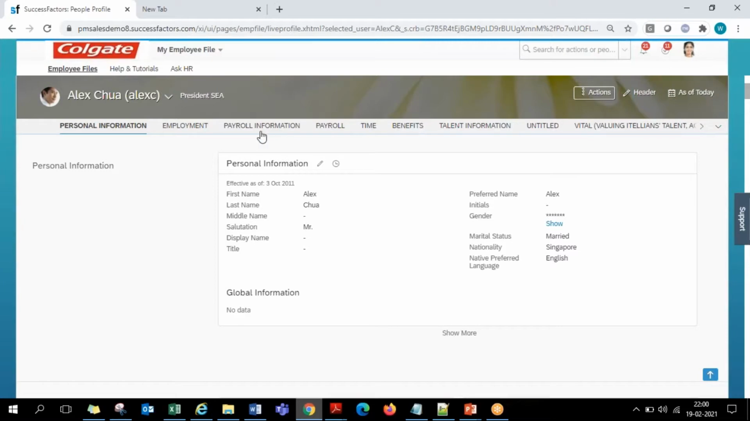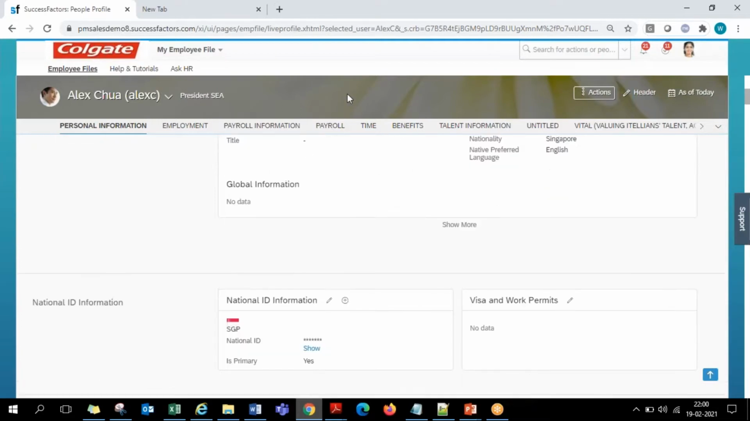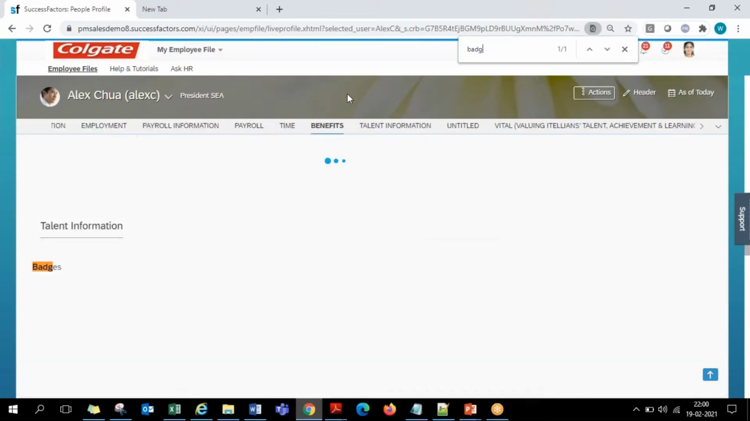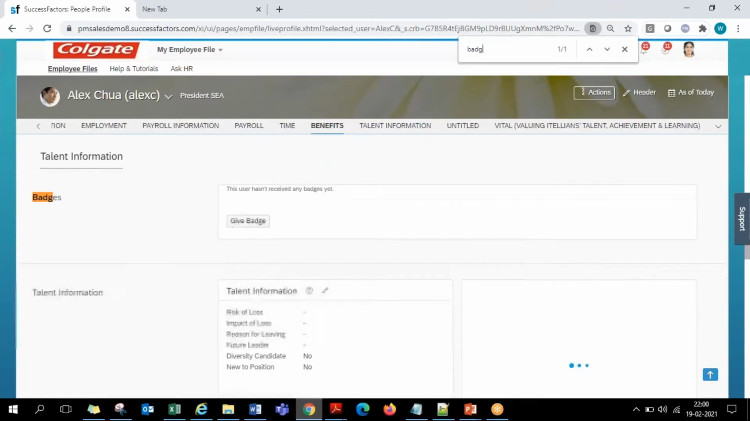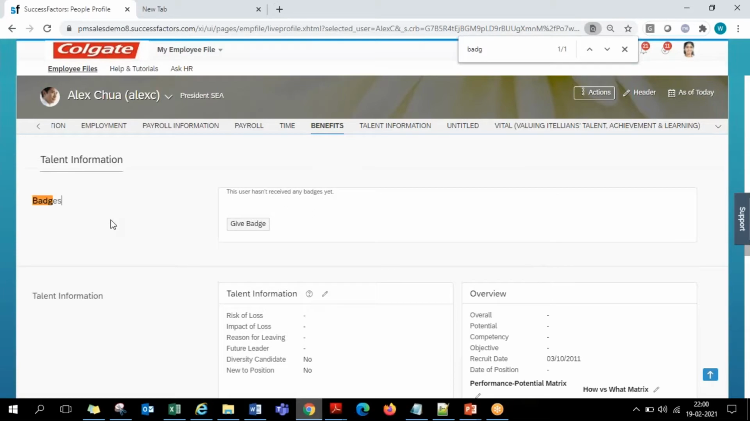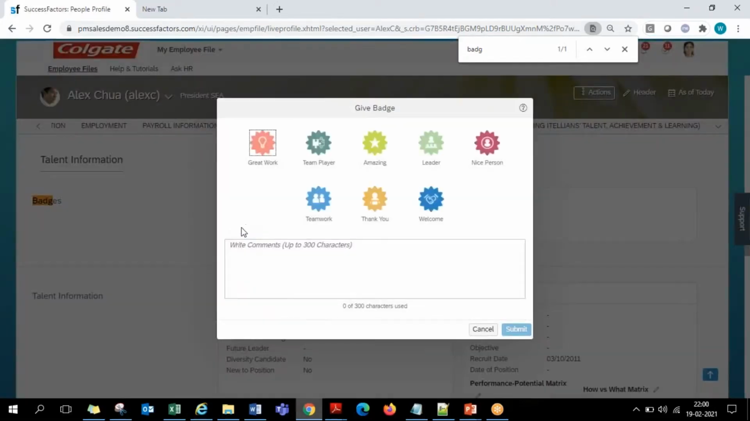Like this, we can control it. So in that regard, when you have multiple sections of information, you have an area called badges, guys. Badges is a section that anybody can use as a place of token of appreciation. So if you want to award an appreciation token to this user, it's a badge. You just click on this give a badge.